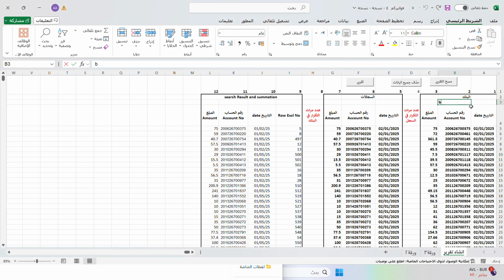This bank and records. So we have in every table a date, account number, and amount.